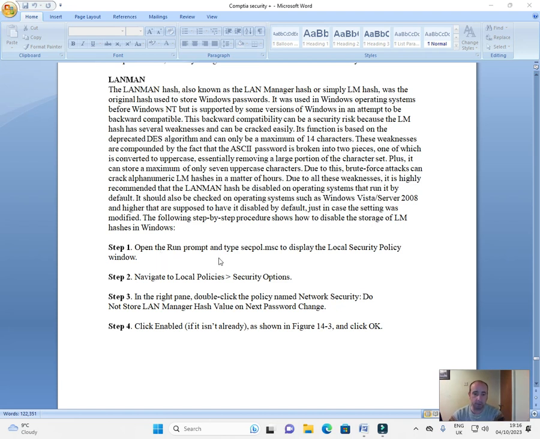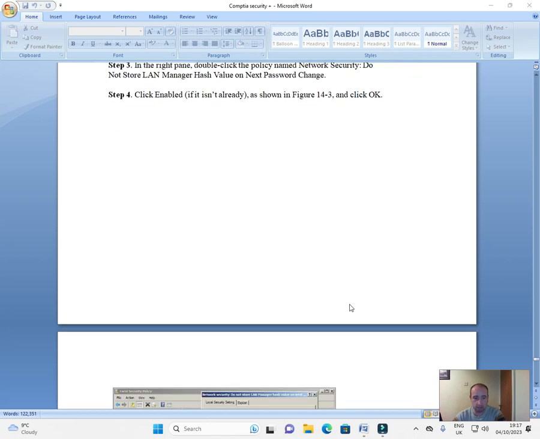Step 1, open the run prompt, type secpol.msc to display the Local Security Policy window. Step 2, navigate to Local Policies, Security Options. Step 3, in the right pane, double click the policy named Network security: Do not store LAN Manager hash value on next password change. Click Enabled if it isn't already, as shown in figure 14.3, and then click OK.